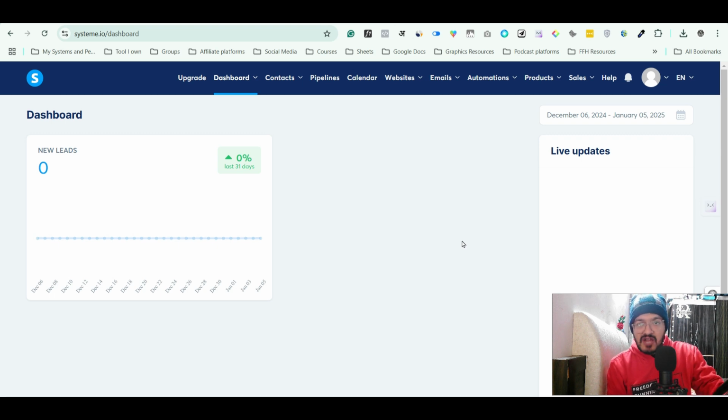So the list that you have downloaded from any other CRM or email marketing tool, maybe you were using ConvertKit, maybe you were using MailChimp or any other email marketing platform, and now you are switching or now you want to import those contacts into this particular system.io account. Let's understand how to do it.